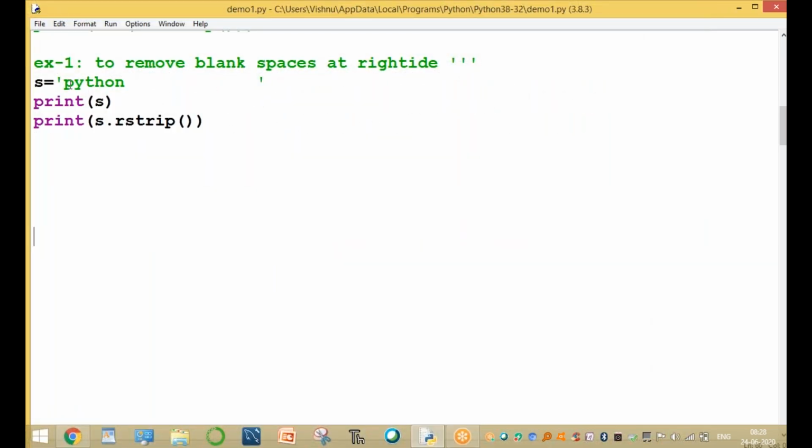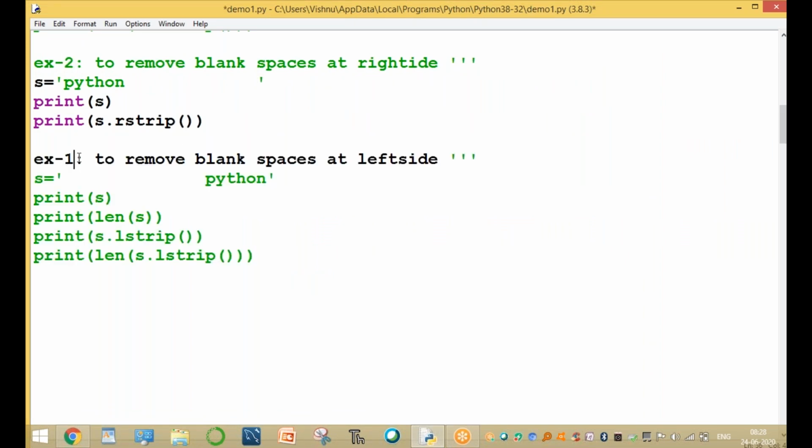Only to remove the right hand side. This is example 2. Now example 3 is to remove both sides, to remove the blank spaces on both sides.